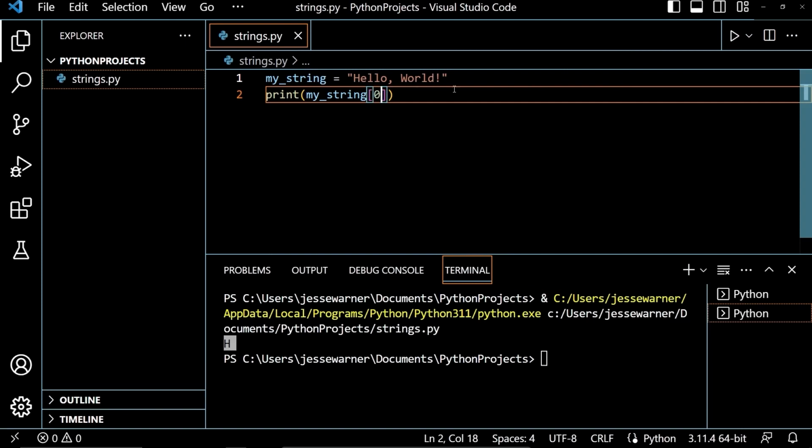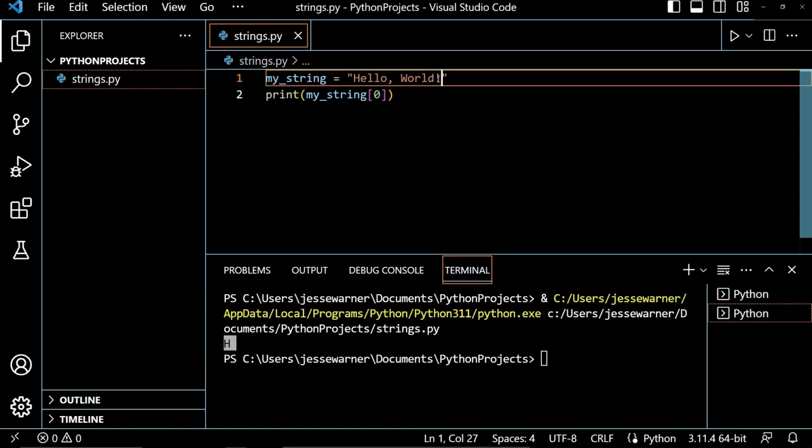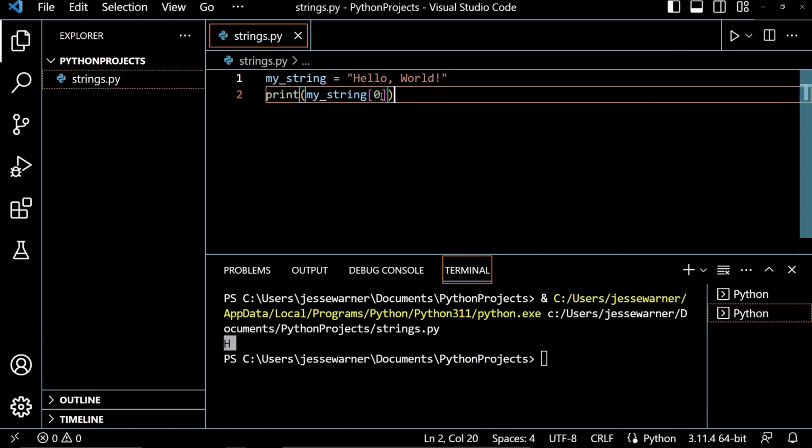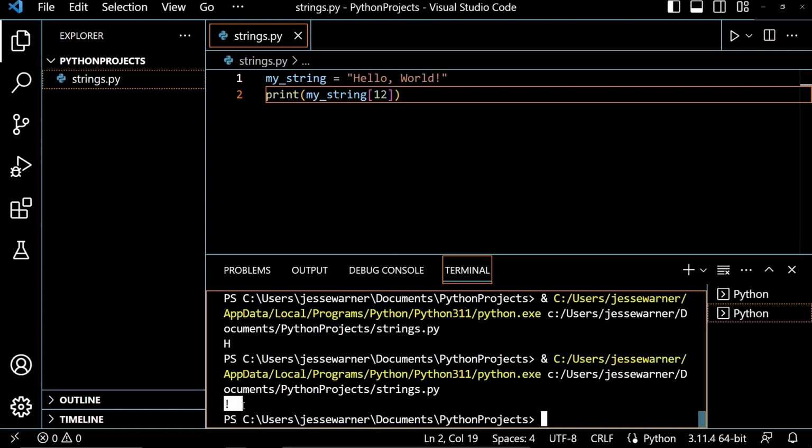And if I wanted to, let's say, grab the last character here, which is the exclamation point, I would put in the number of characters that are in this string minus 1, which in this case, there's 13 characters in this string. So I would put in a 12 here. And if I run this, we'll see that I get the exclamation point.